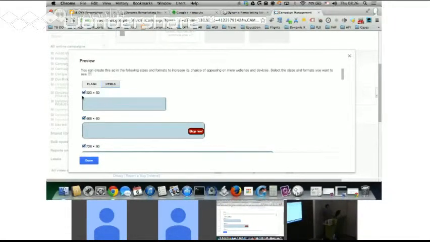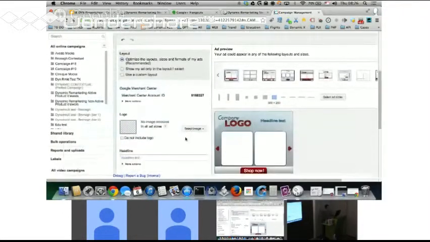With HTML5, I think that everybody knows that we have a greater inventory. It can also use the text inventory, the HTML5, and also the mobile. So you're going to have an even greater reach for your ads.